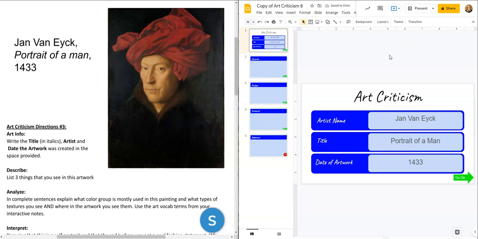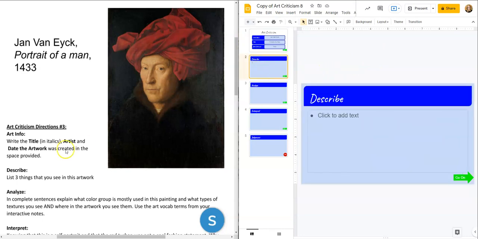Go ahead and pause me until you have finished filling those out, and unpause me when you are ready for the describe section. And let's do the describe. Now this is a more simple image, so the describe for this one just says list 3 things that you see in this work. The first thing that should be probably the most obvious is a man.